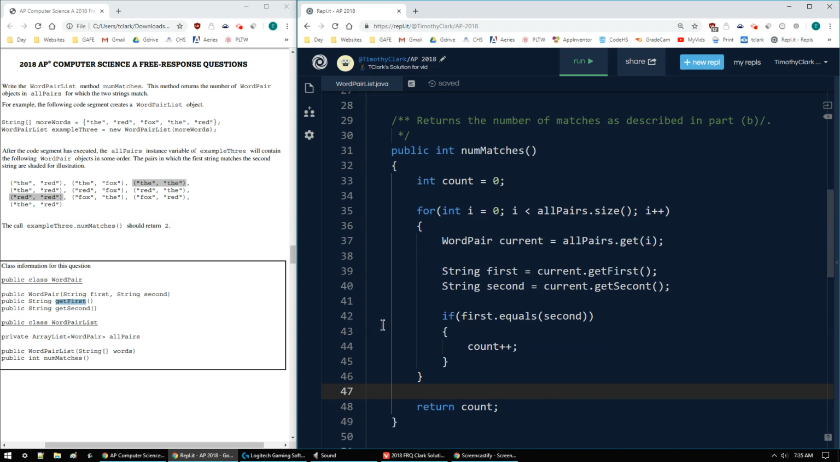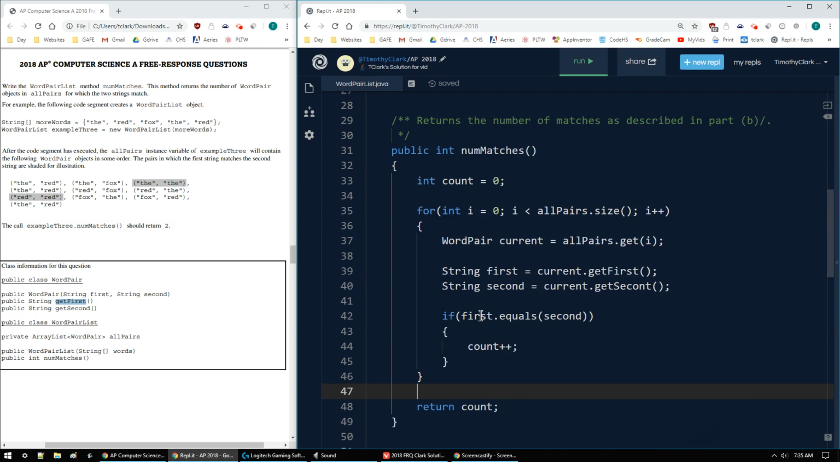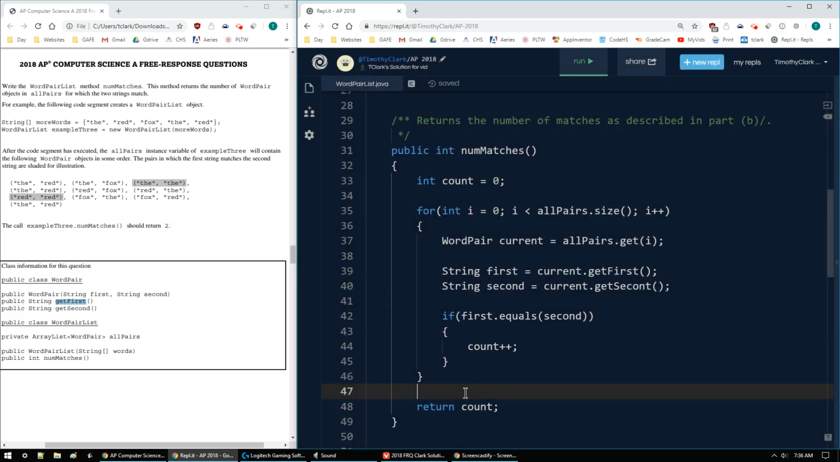So again, set up the count, return the count, loop through allPairs, so allPairs.size(). And I know you can probably have fewer lines than I did, but I like setting it up. I get the current one, I call it current. Then I get the 2 strings using getFirst and getSecond accessor methods. Then I use a string compare using equals, seeing if these 2 strings are equal. If they are, I increment count. So that's the 2018 AP Computer Science A FRQ number 2B.